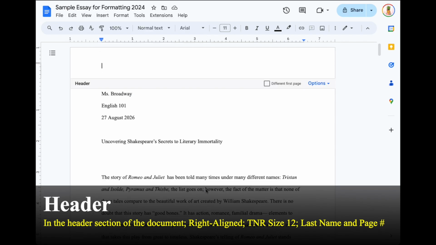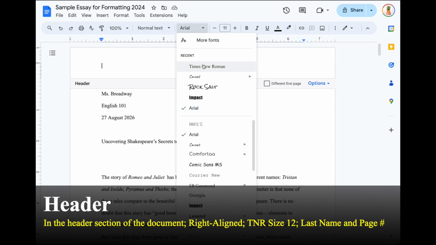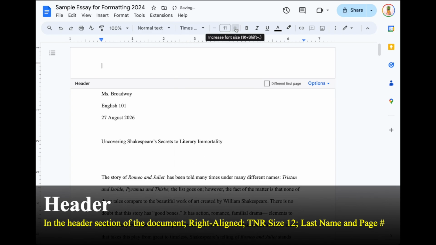Okay, for some reason, it defaults to a different font, so go ahead and set it to Times New Roman size 12, and then go ahead and right align it. Align it so that it is coming from the right side of the paper. And what we want is your last name, not mine. I'm going to type my own, but you're putting your own last name with a space. And we're going to add the page number.